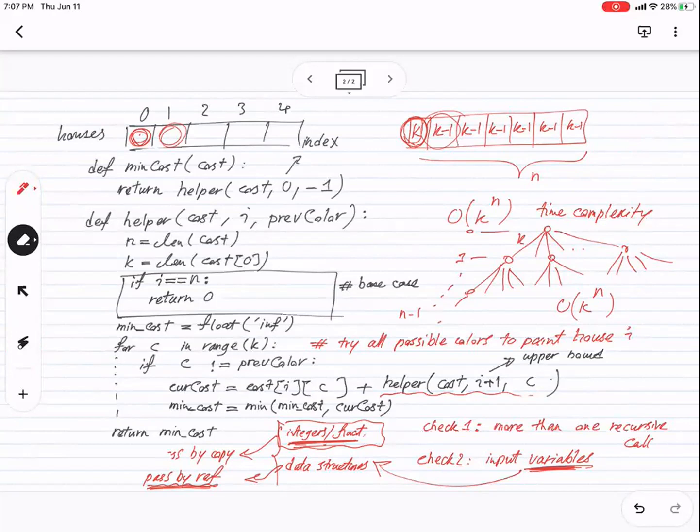I want to go and convert this to a memoization. I have a question. You calculated the time complexity as k power n, but my understanding is it's k times k minus 1 times all the way n. So shouldn't it be k minus 1 power n minus 1 times k?